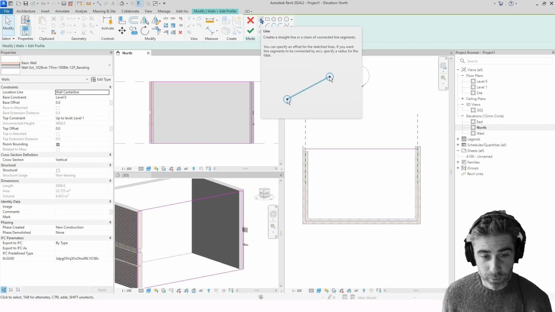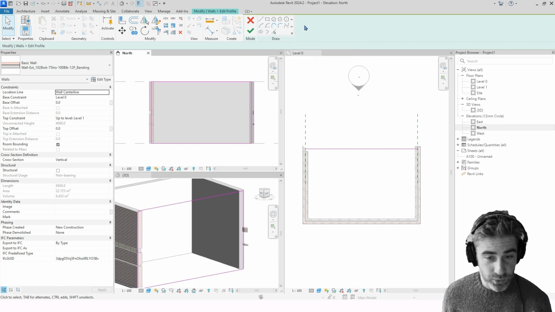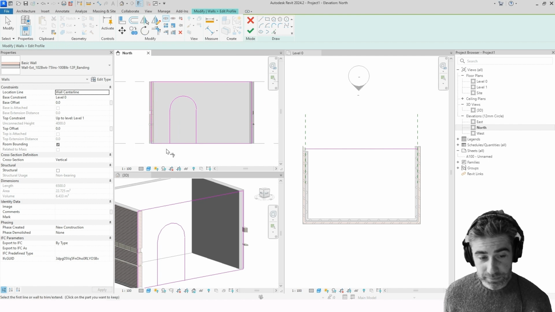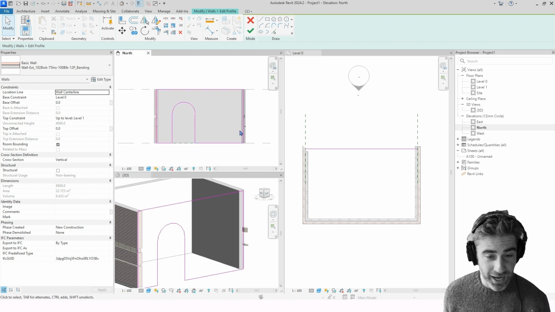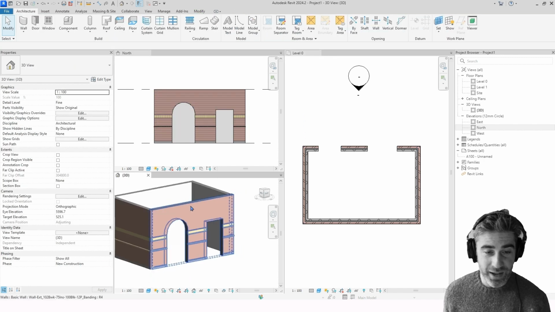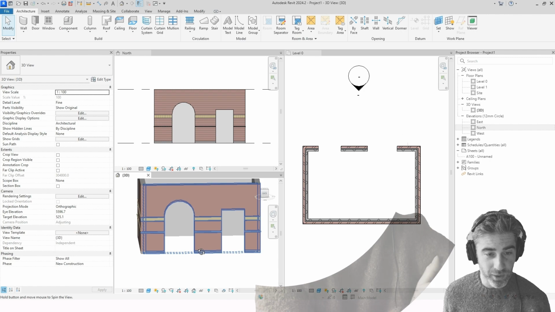In the Modify Walls Edit Profile tab, we have our Draw panel. Use these tools to modify the profile of the sketch of your wall. For this example, we might want to create these beautiful archways. So go ahead and start to create your archway. The sketch, keep in mind, must have a continuous loop. Verify that your lines are clean without any gaps or overlaps. So once your profile is complete, you've got your beautiful archway, you're happy with it, click on Finish Edit Mode, and you are good to go. And we now have a beautiful archway within our wall.